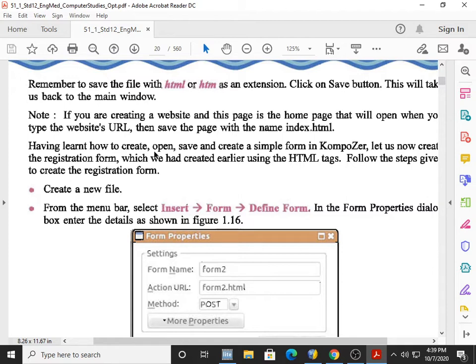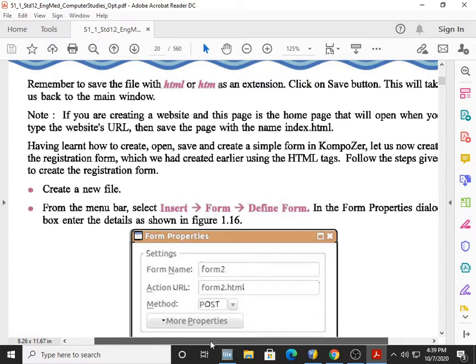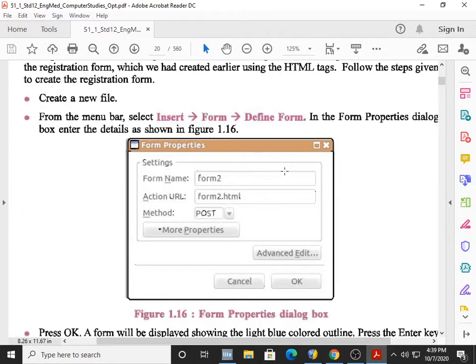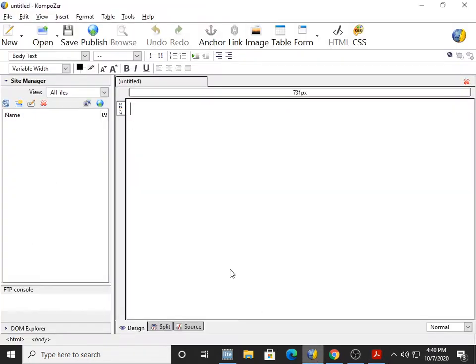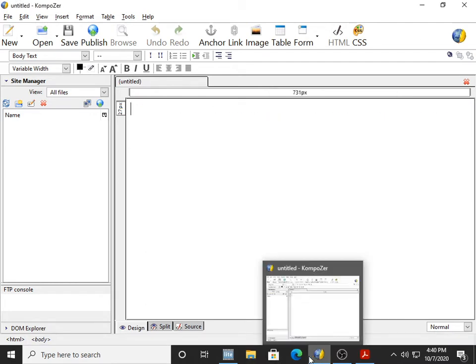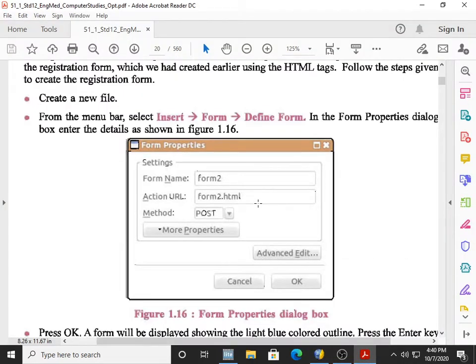Okay, so we would like to go ahead with understanding how to prepare the registration form. Concentrate. The first point is to create a new file. So this is Composer. We have Composer, and we create a new file over here. And in Composer we have to do further work.